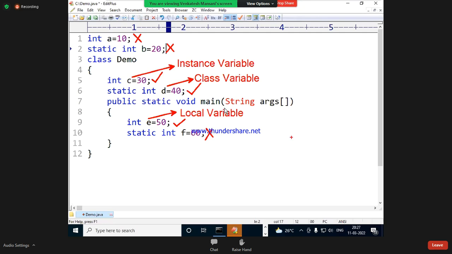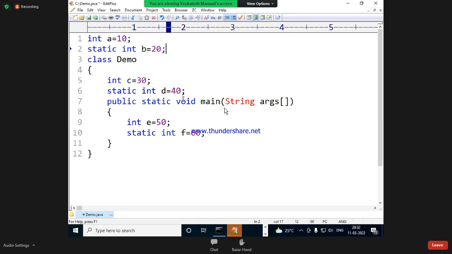do we use a local variable? What is the difference between instance variable, class variable, and local variable? What is the scope of an instance variable? What is the scope of a class variable? What is the scope of a local variable? What is the life of an instance variable? What is the life of a class variable? What is the life of a local variable? How many ways to access an instance variable? How many ways to access a class variable? How many ways to access a local variable? Okay, so many points are there: life, scope, accessing, everything. You should know it in depth. So this is just identification completed.